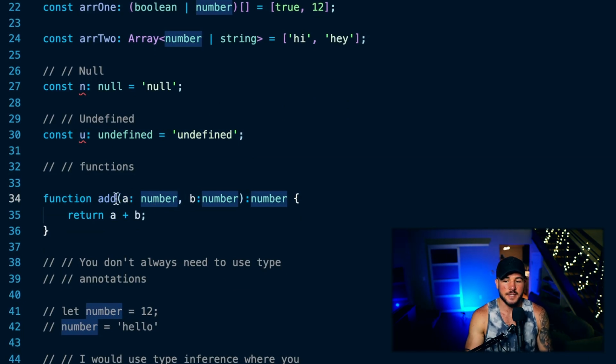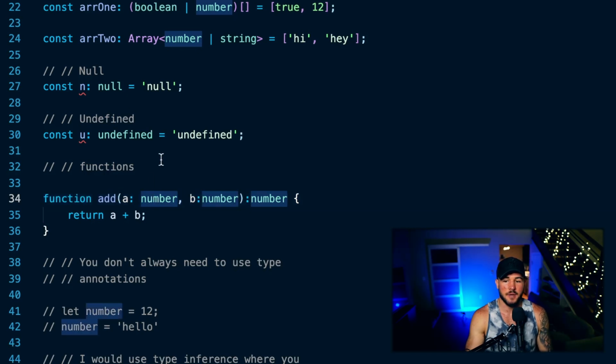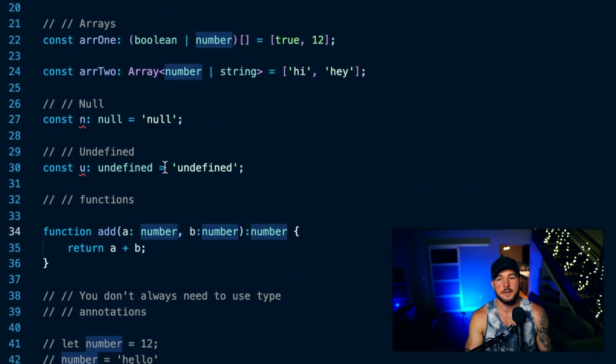So I'm saying this function here is going to have two parameters, A and B, and those are going to be of type number. So I'm expecting this function to be passed two numbers here. And then this could be any data type that I use above. It could be null, undefined, string, boolean, whatever you might want to pass to your function. And following the parentheses, I use colon number. And that's saying this function is going to return a number.